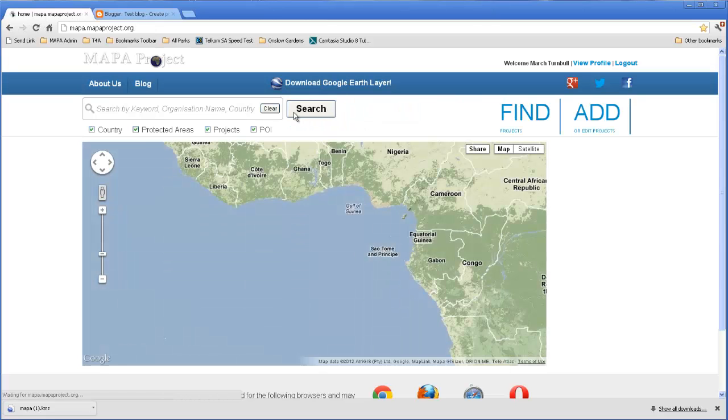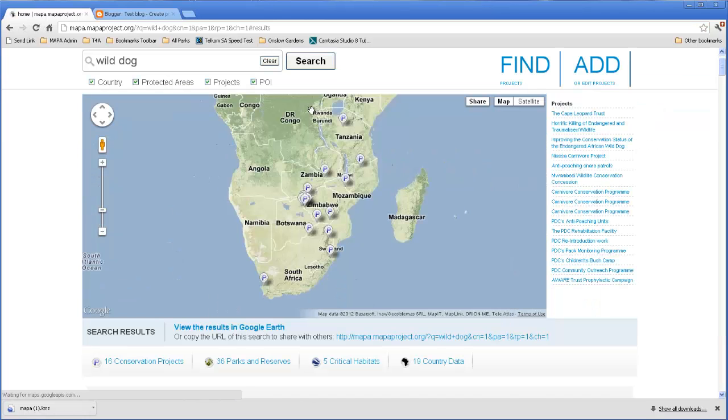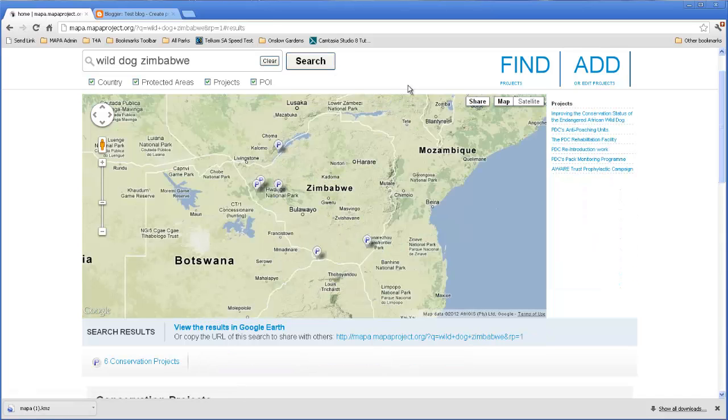If we return to the map, we can now do a full search for wild dog in this case. That brings up about 12 different projects, and it includes some parks, some critical habitats, and some country data. We only want to work with projects, so I'm going to turn off the other elements and search once again, and I'm going to refine the search to make it include only wild dog projects in Zimbabwe. Here's our new record set. I want to now share this with my colleagues.